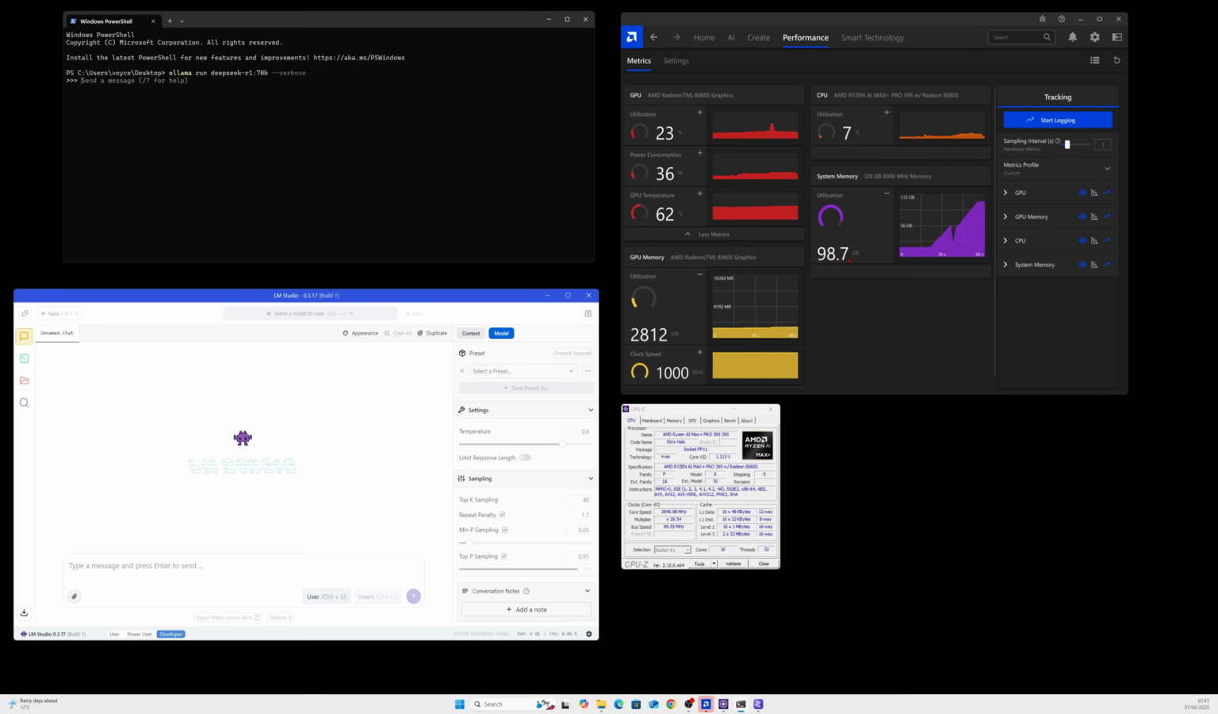Well, it looks like it's a 70B model currently loaded, which is 42 gigabytes in size. It's using 80 gigabytes of RAM, allocated system memory on this screen, and the GPU memory is not even touched. So let's run some command and see what happens there. So we've got 3.23 tokens per second.